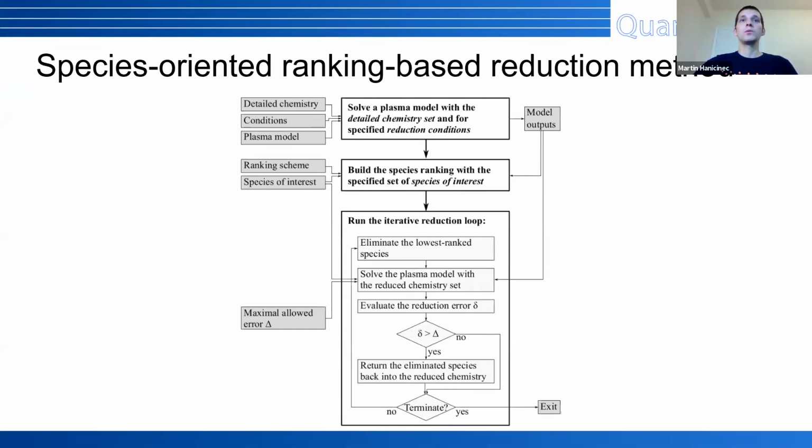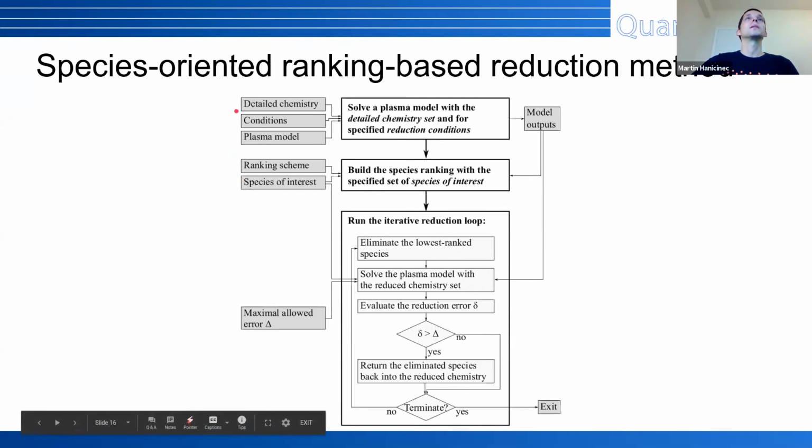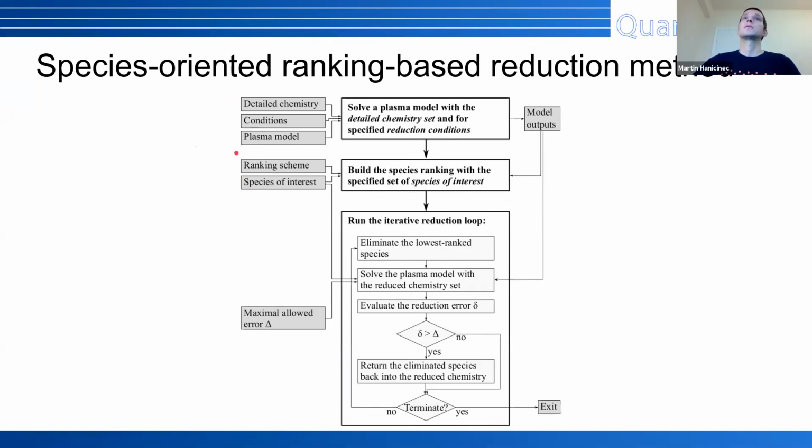So what we do is we start, let me turn on the pointer. We start with detailed chemistry, the reduction conditions and the plasma model. Again, in this application, it was our in-house global model. We solve the plasma model with this detailed chemistry set, and then we build the species ranking, as I showed before.